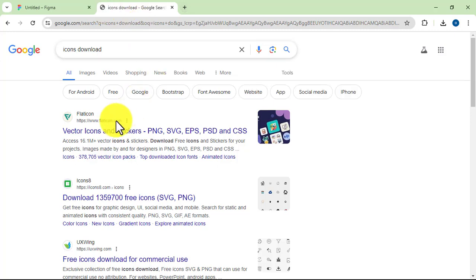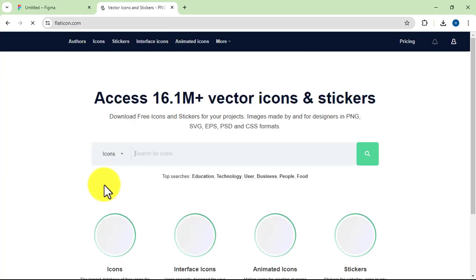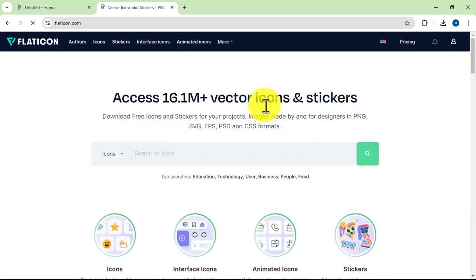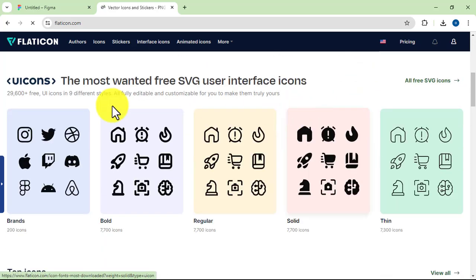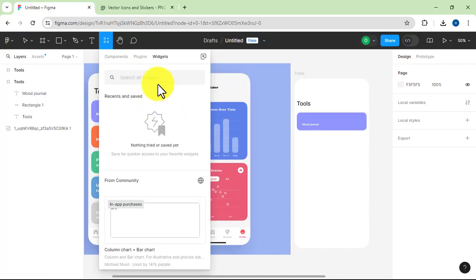We can use Flaticon to download icons, and there are a lot of software and apps like that, so that we can download all of these icons and then move them inside Figma. But with some of these plugins, we can just get whatever we need inside Figma, anywhere we want them. So that is what I mean.